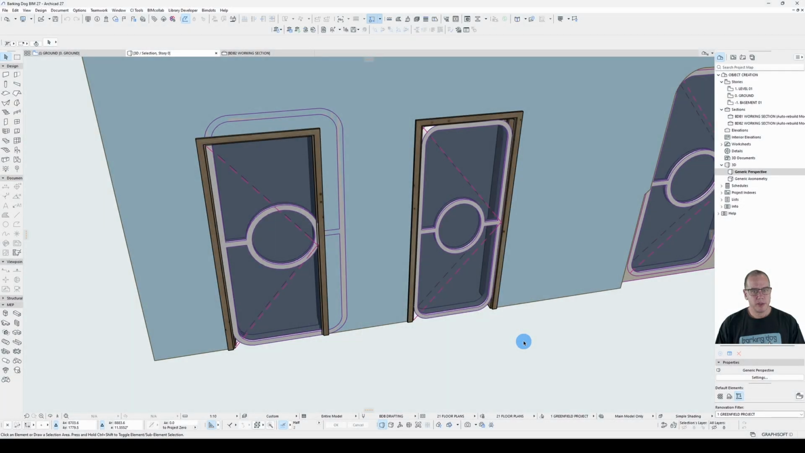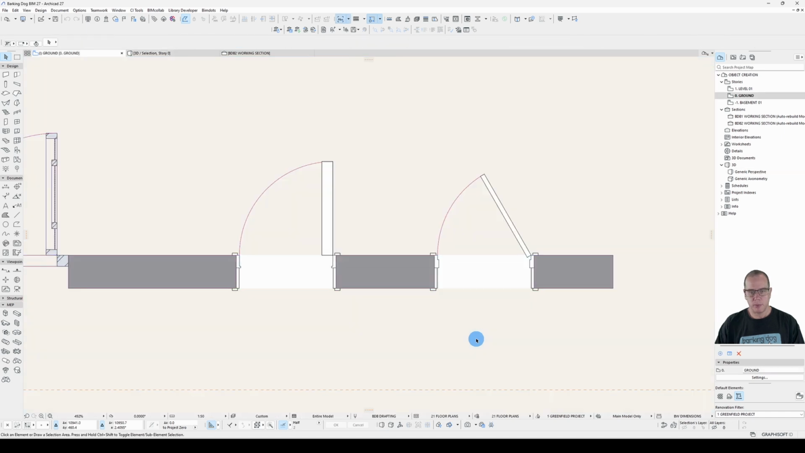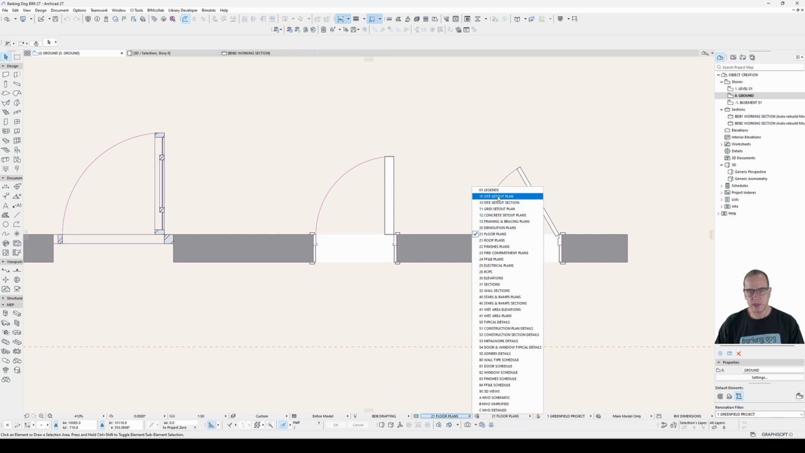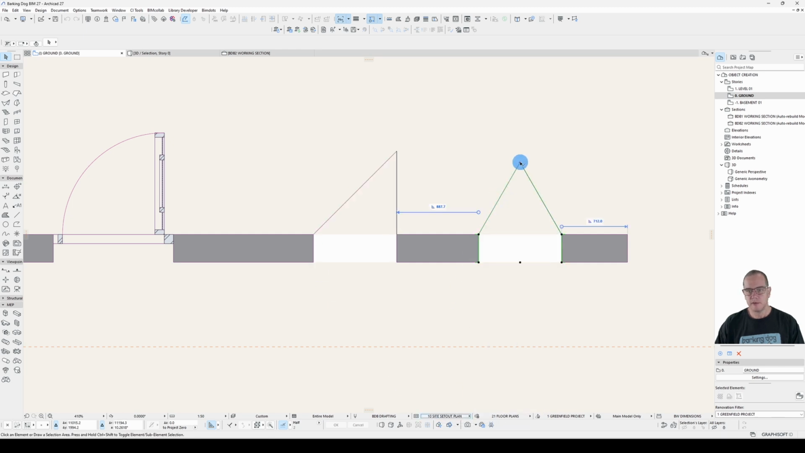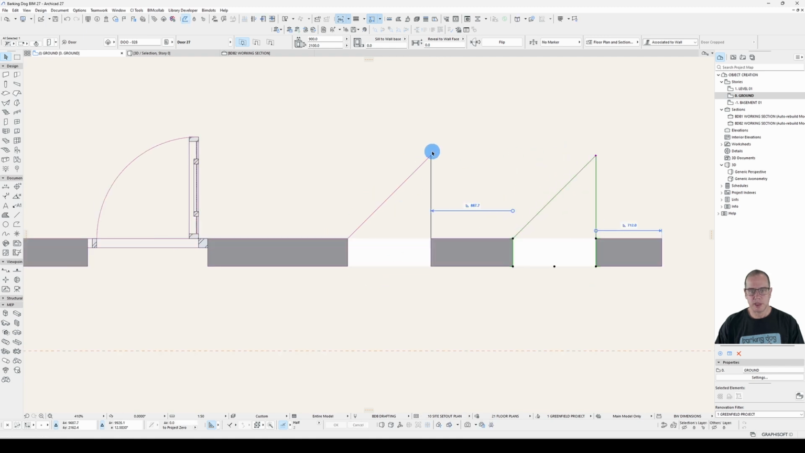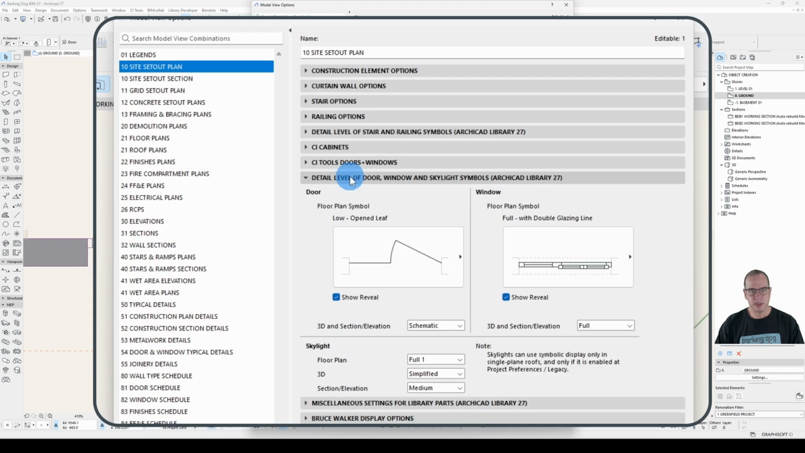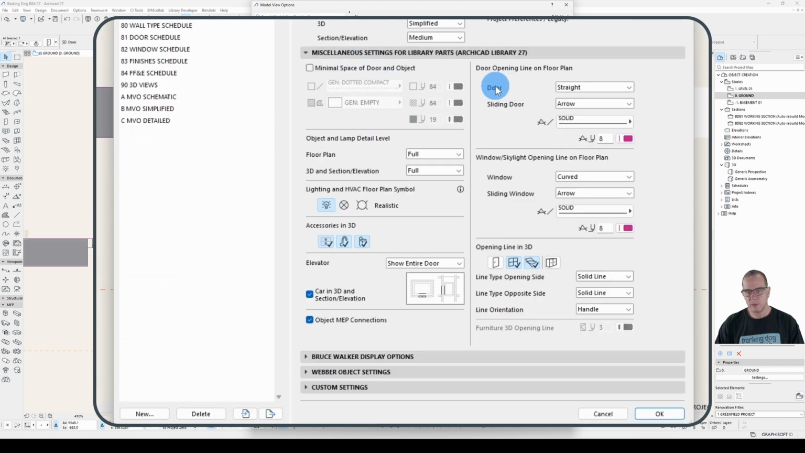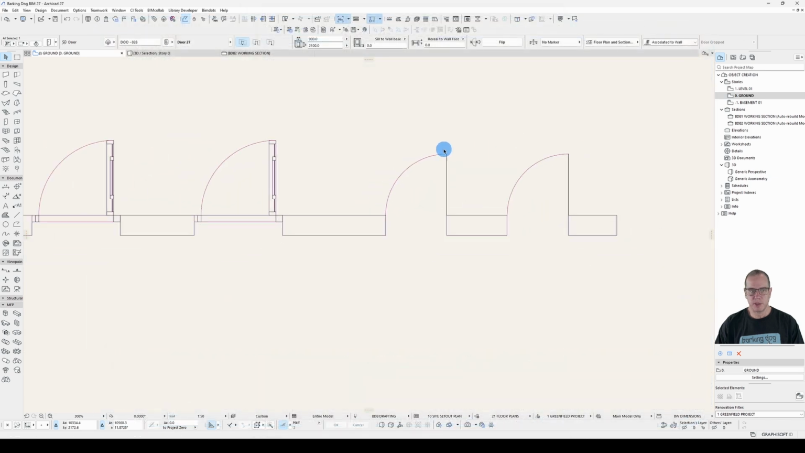And finally, by utilizing this methodology, we can piggyback on the object's response to MVOs, model view options. In the plan, that's the level of detail and the swing line. So if I change this to a different MVO that's simplified, these have been updated to suit the MVO. So a nice simplified representation and a straight line for an arc, because that's what I've selected. I go to detail level of door and window, it's simple. And under miscellaneous settings, my door line is straight. If I change that to curved, it updates.